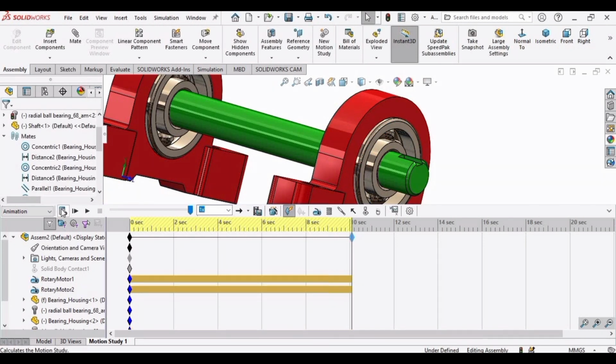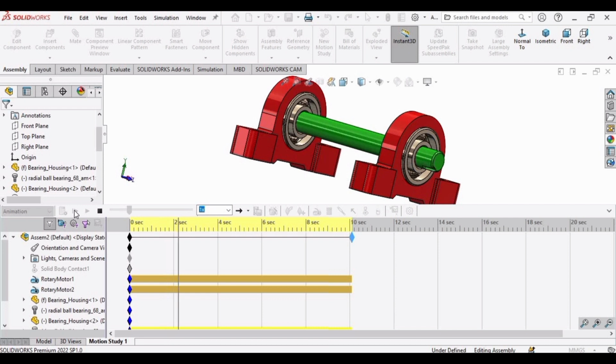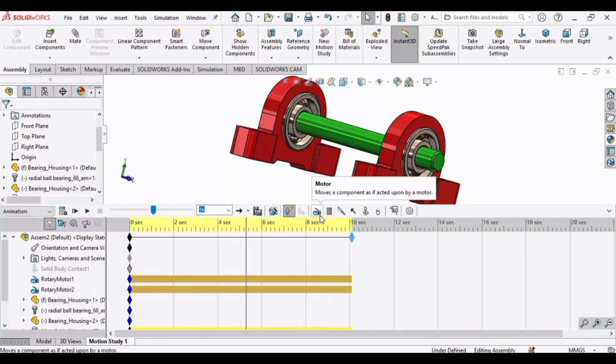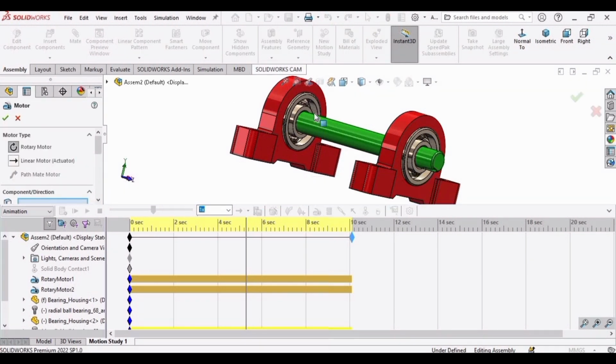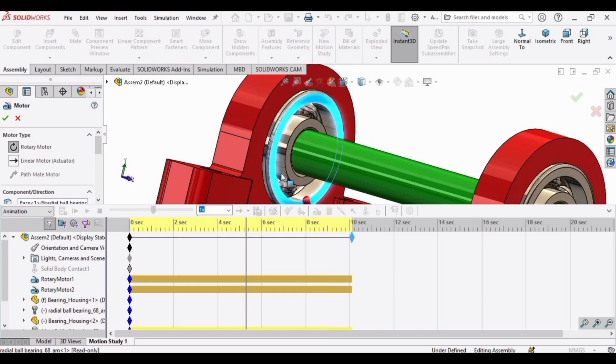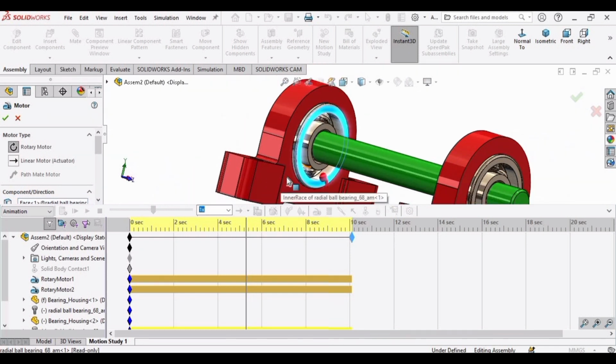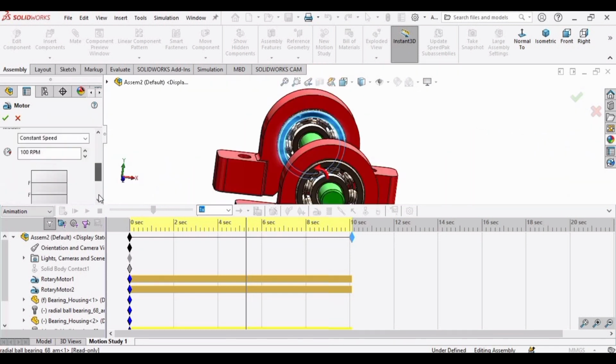So now press the calculate button and here you can see the rotation of the shaft and the bearing as well. Now let's press the motor button again because we want to assign the motor to this bearing as well. And specify the speed as 10 RPM this time, okay? And then check this box.